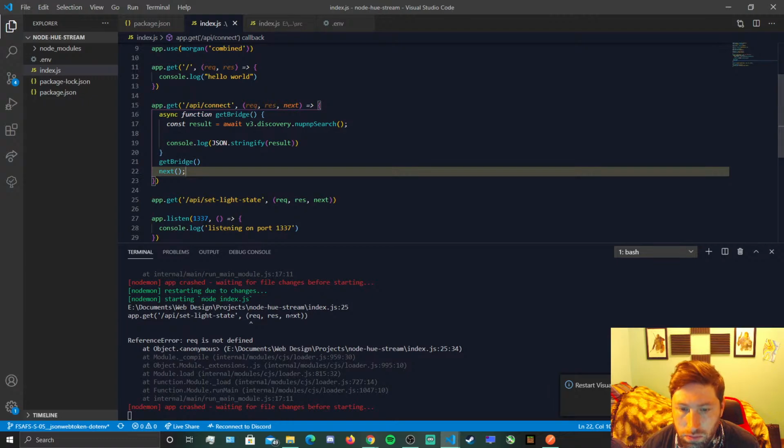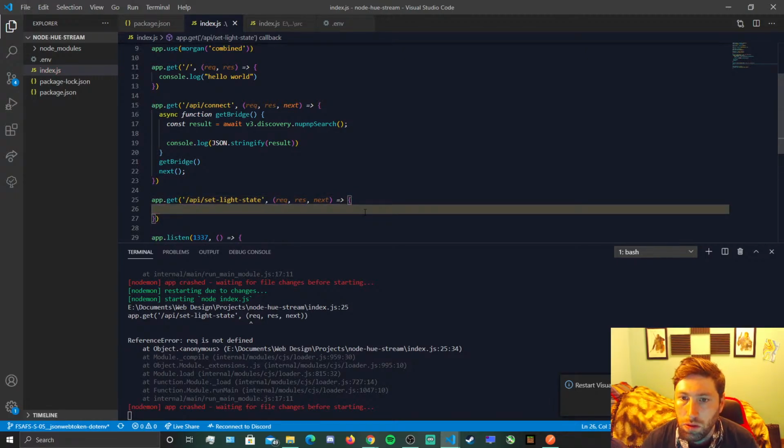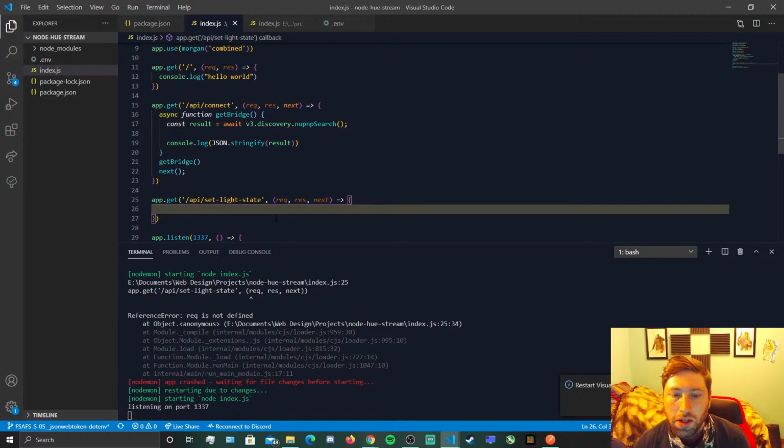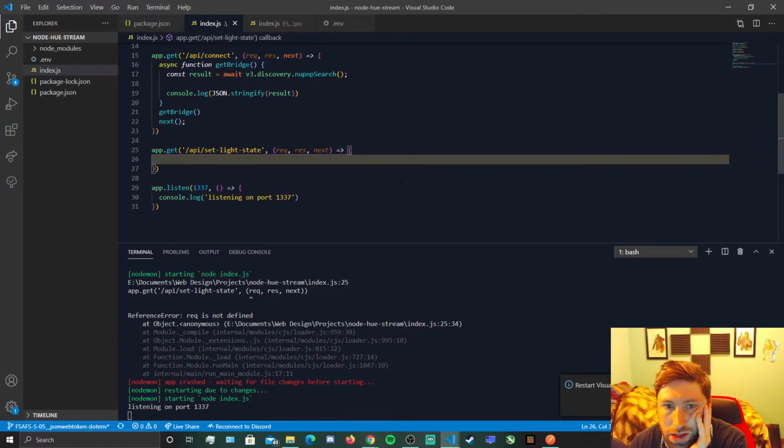Where's it calling that from? What? Was that not defined? Have to turn it into an arrow function first. Okay. All right. So let's first start by creating a light state.